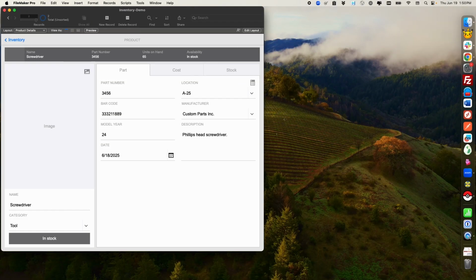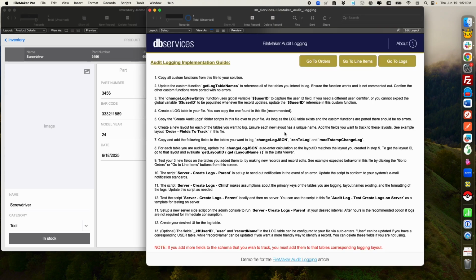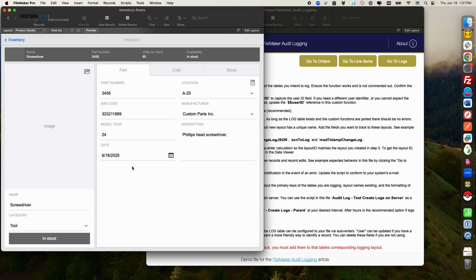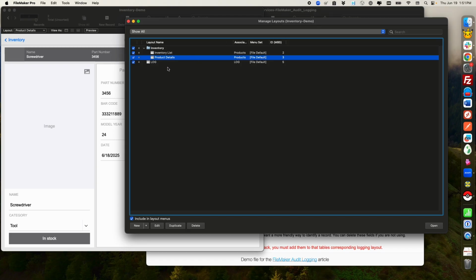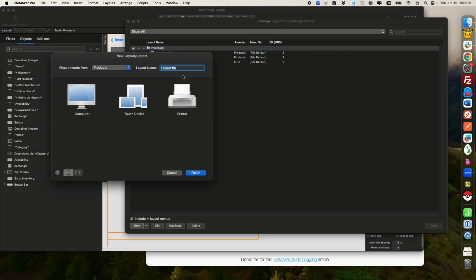So now I'll open back up the audit log. Now you're going to create a layout for each of the tables you want to log, and then you need to give them each a new name. The easiest way to do this, and the way we do it in the template file, is the table name and then dash fields to track. So we'll open up Layout Manager in here, and we'll create a new layout called Products.